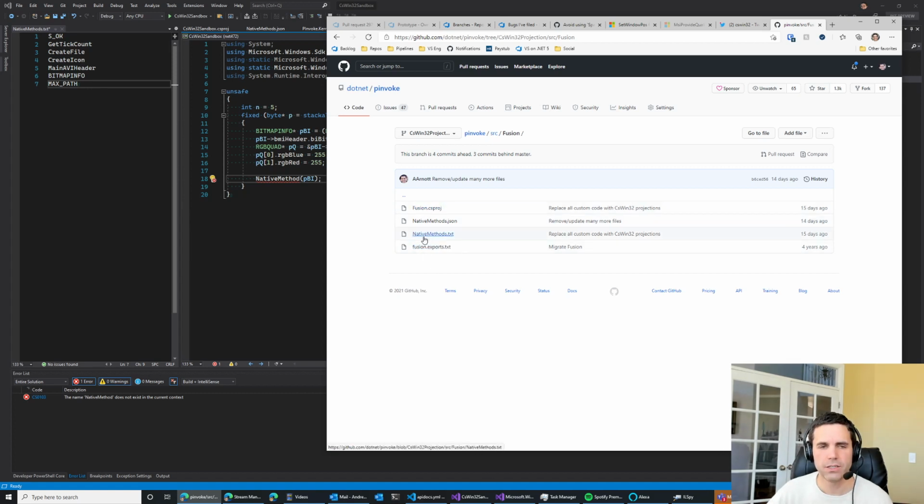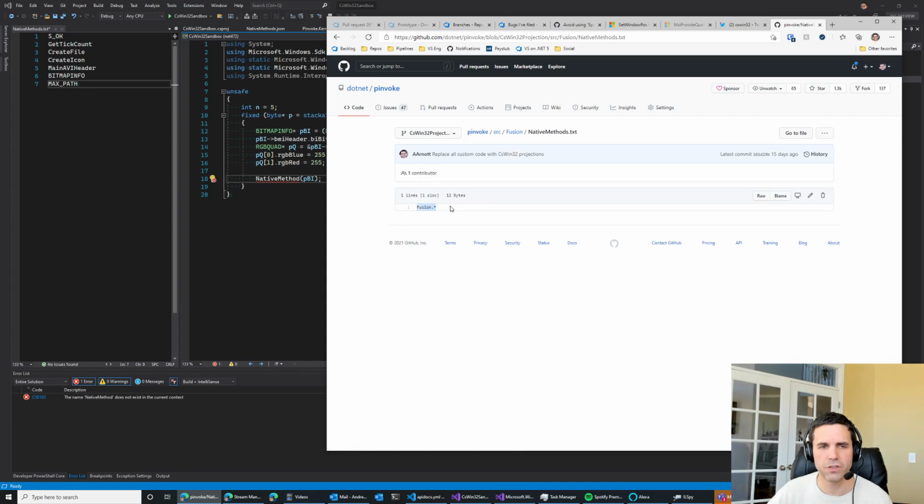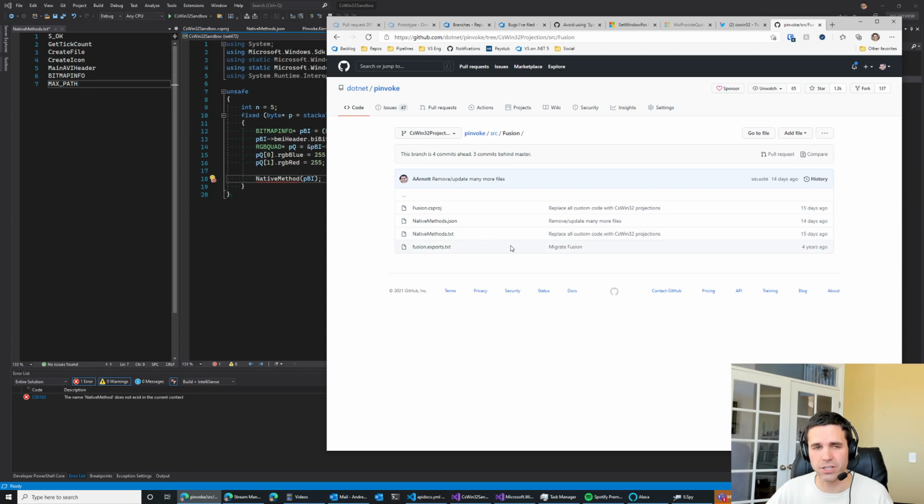Instead, you have native methods.txt, which is fusion.star. So now we don't have to manage the handwritten code. We're just spitting out the source generator that I just recapped with you over the last hour. So the source generator is now creating this library, but now it's got 100% API coverage.